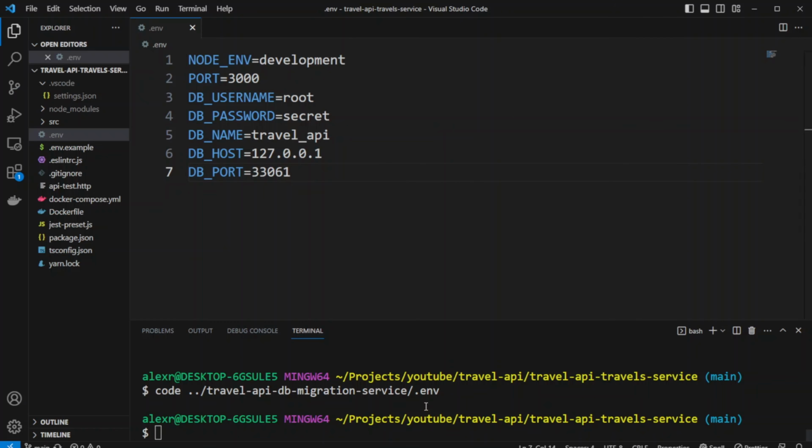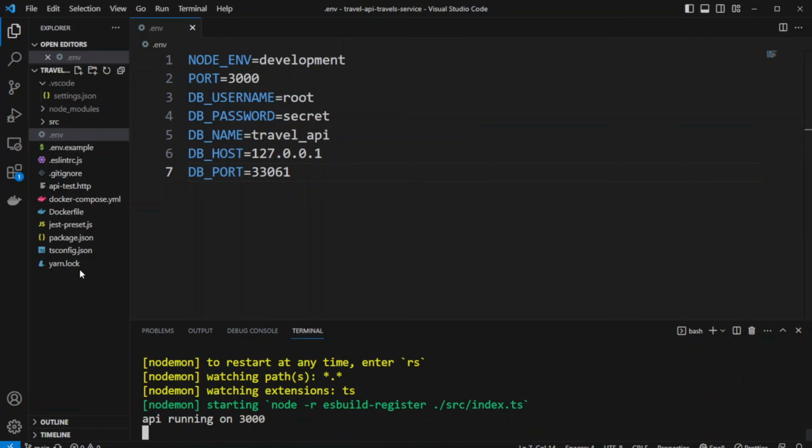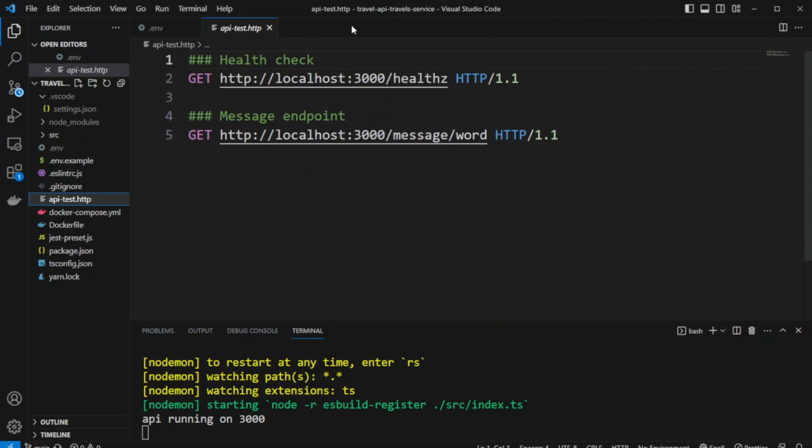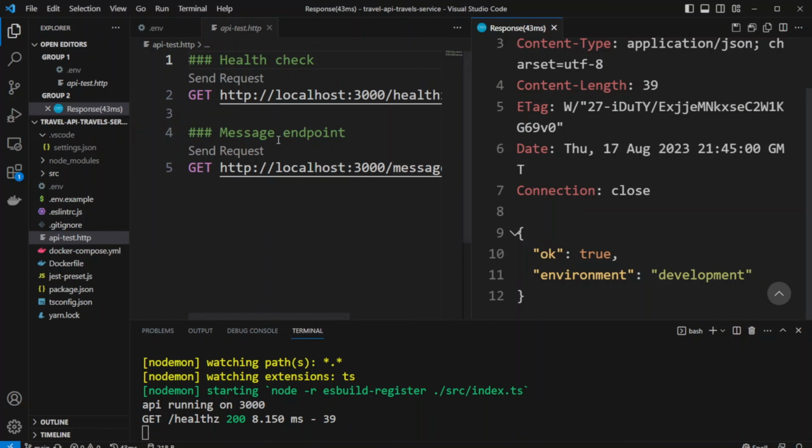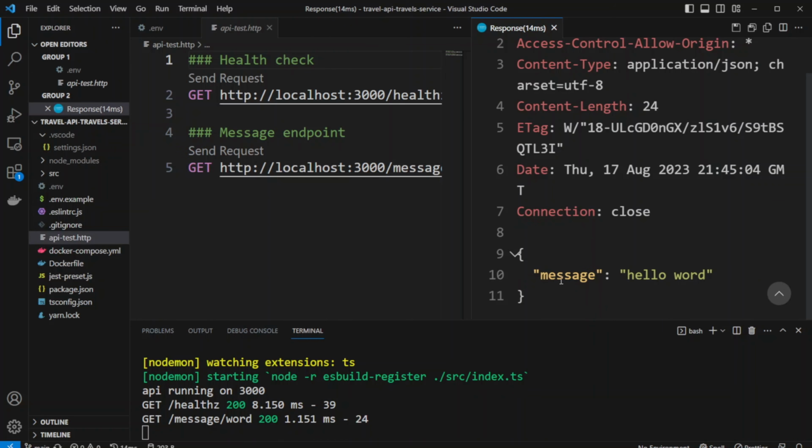And let's go ahead and test the API. We can do yarn dev, and we can go to API test HTTP file, right? And we can test the health endpoint. Looks like it's working, as well as the test message endpoint, and it gives us back hello world. So our API project is working.